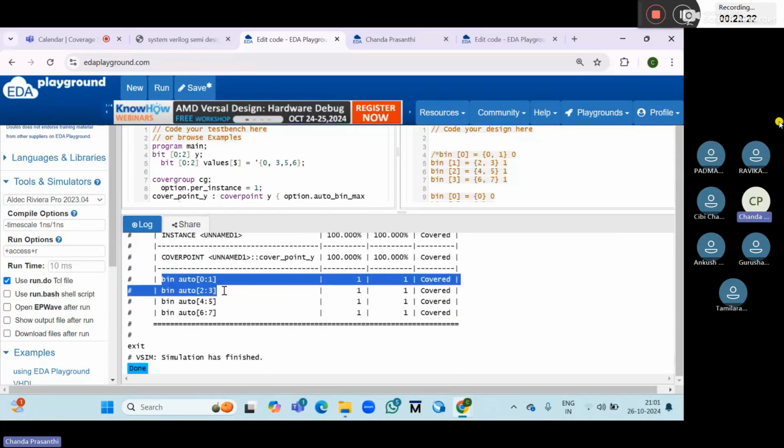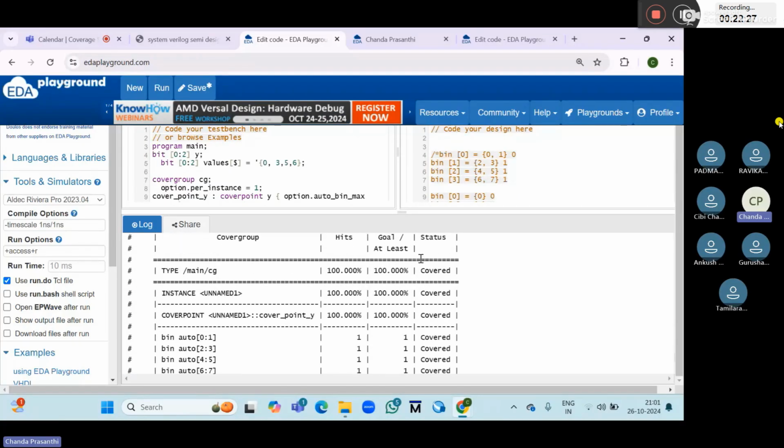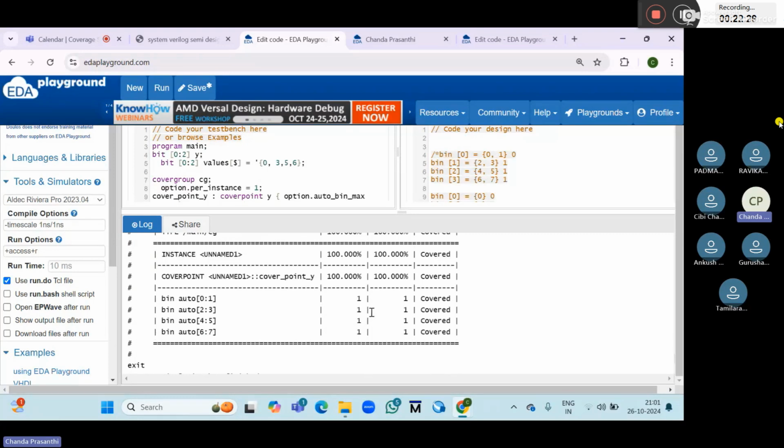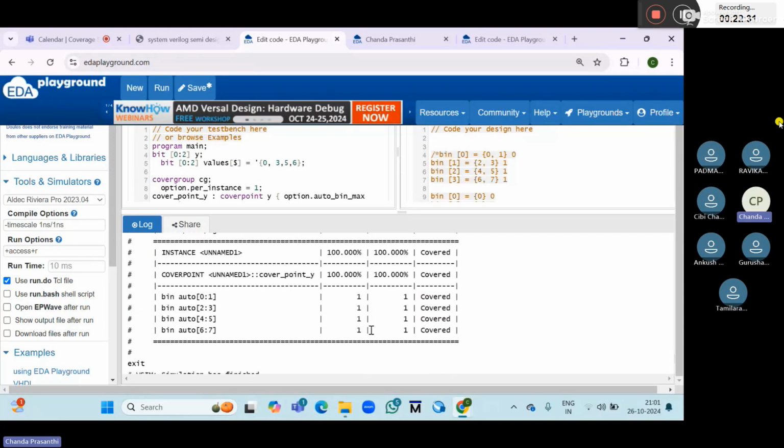Okay. So 100% coverage. And if you observe here, hits. What are the number of hits? All hits are 1. Okay.